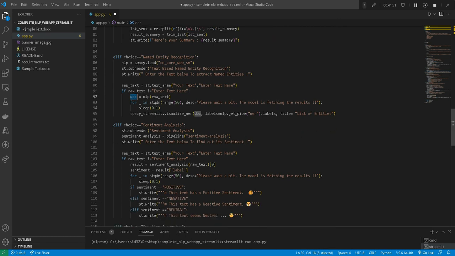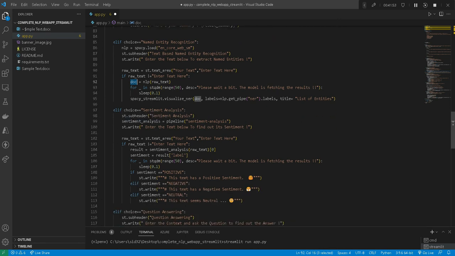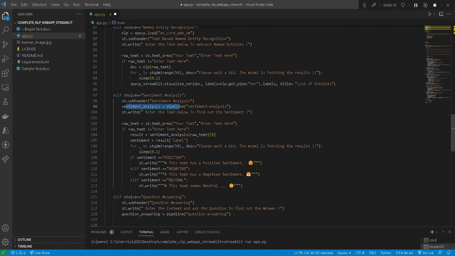Next, another thing, sentiment analysis. For sentiment analysis, again we change our subheader, and after that we load the pipeline, mentioning sentiment analysis. It will load a sentiment analysis based transformer model, and we pass the text we want to analyze in the text area. Again, it will give the sentiment analysis on this. We pass our raw text and get the zeroth value, which is the actual prediction.